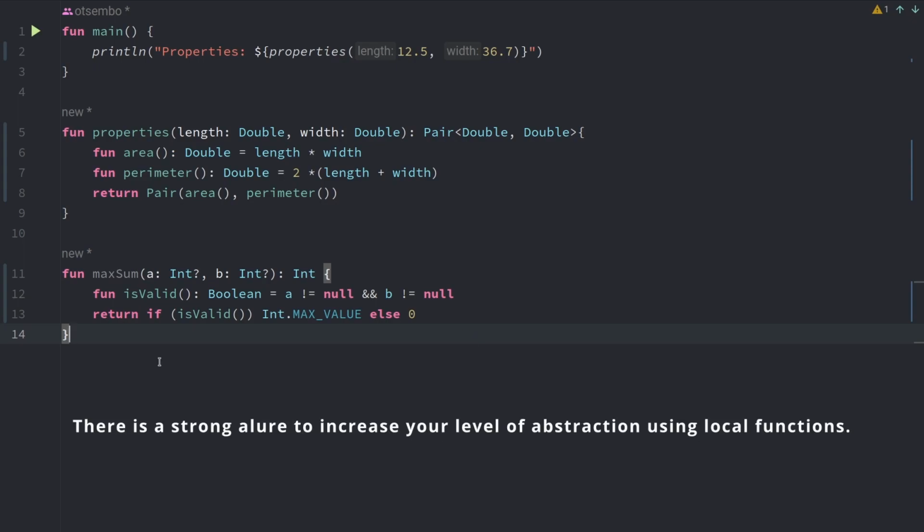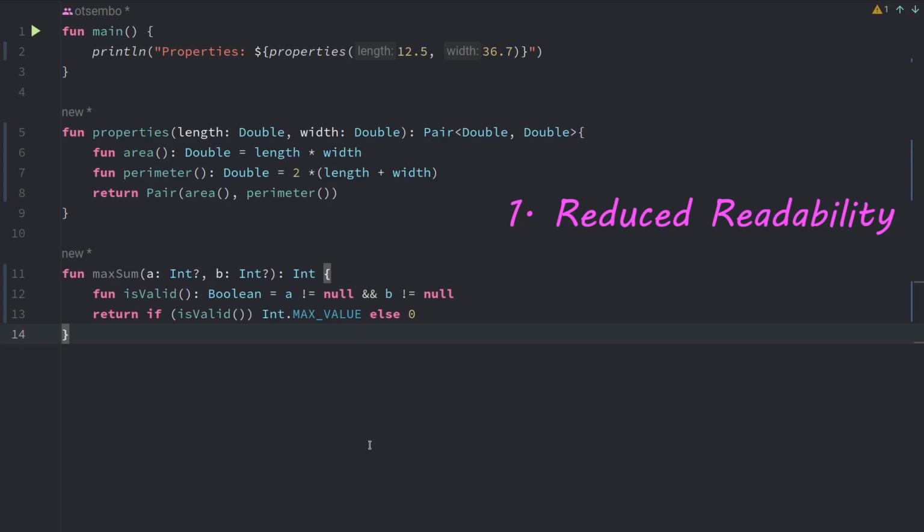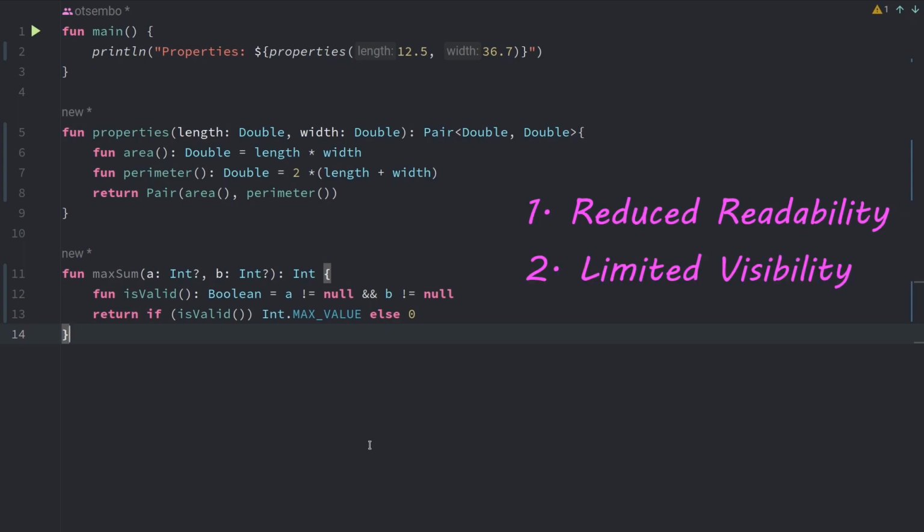There's a strong allure to increase your level of abstraction with local functions, but there are a few things that may deter you from abusing them. One of them is reduced readability. When local functions are used extensively within another function, it can make the code harder to read and understand. This comes also with limited visibility. Local functions are only visible within their enclosing functions.